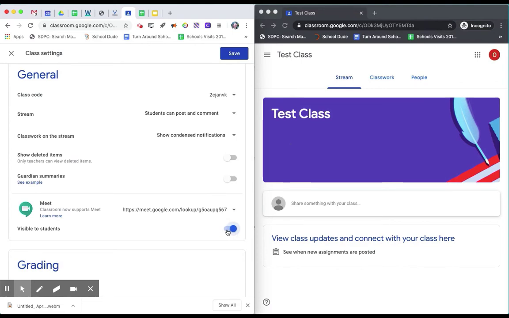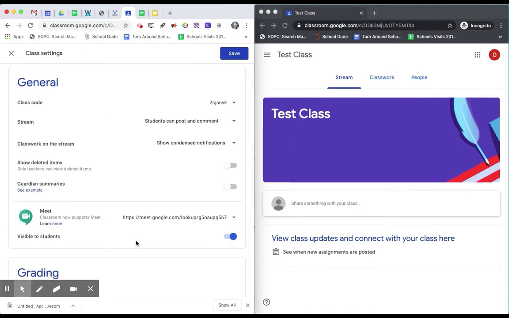Luckily, the way it's set up, either way, whether it's visible or not, students can only enter this Meet when the teacher is in the Meet. So it's set up so that it will only be available to students to click on when the teacher is in there. There is the option to reset the link here, but you only need to use that if you are completely starting fresh with a new group. Otherwise, you can just set that up, make it visible for students, and hit save.